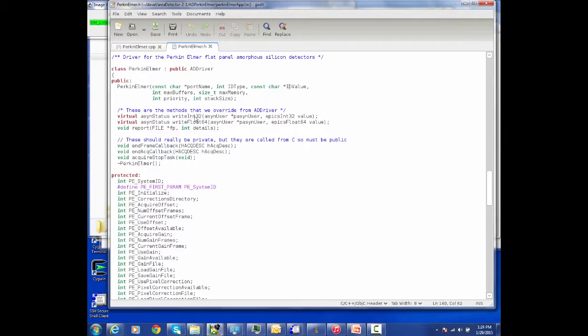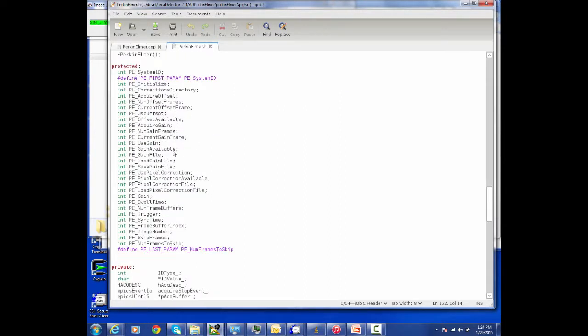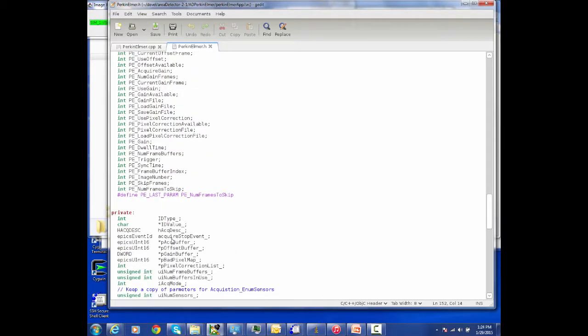And so we've got an int32, a float64, and float methods. Those are the ones we redo from the base class. And then we've got a few callbacks that we've defined. They can give you a callback at the end of every frame. They can also give you a callback at the end of an entire acquisition series. We support both of those callbacks. Then these are just the new parameters that are Perkin-Elmer specific that we define. These are the index numbers for those.